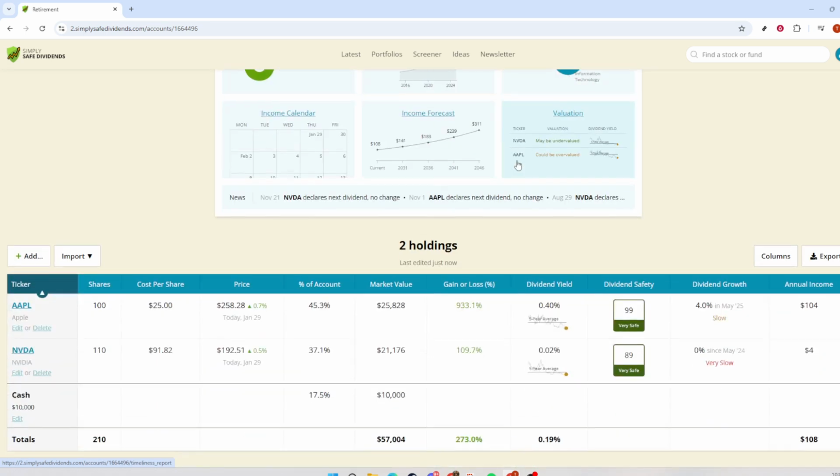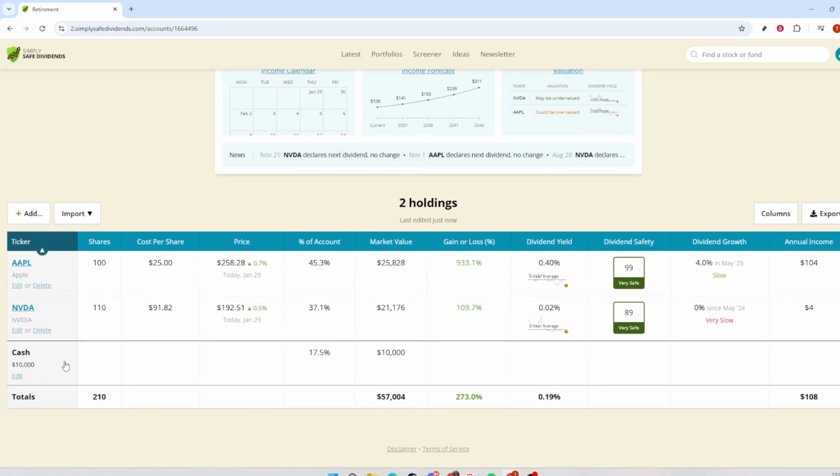By keeping your cash position current, you get a clearer picture of your portfolio's balance, your risk exposure, and your readiness to act on new opportunities.